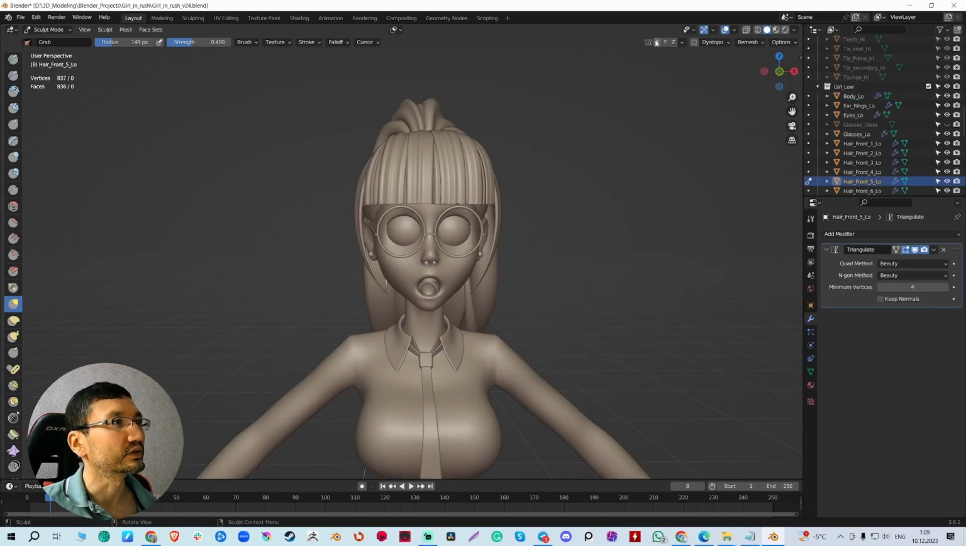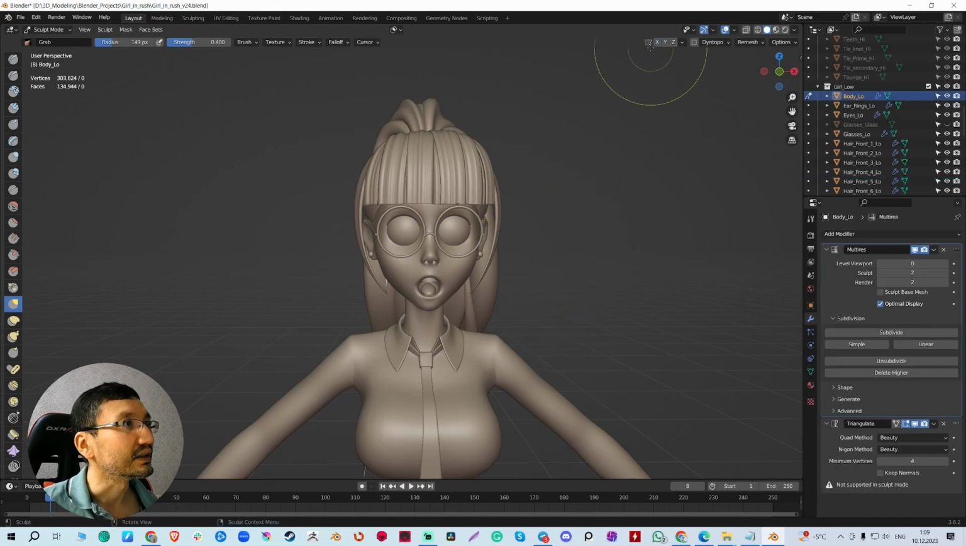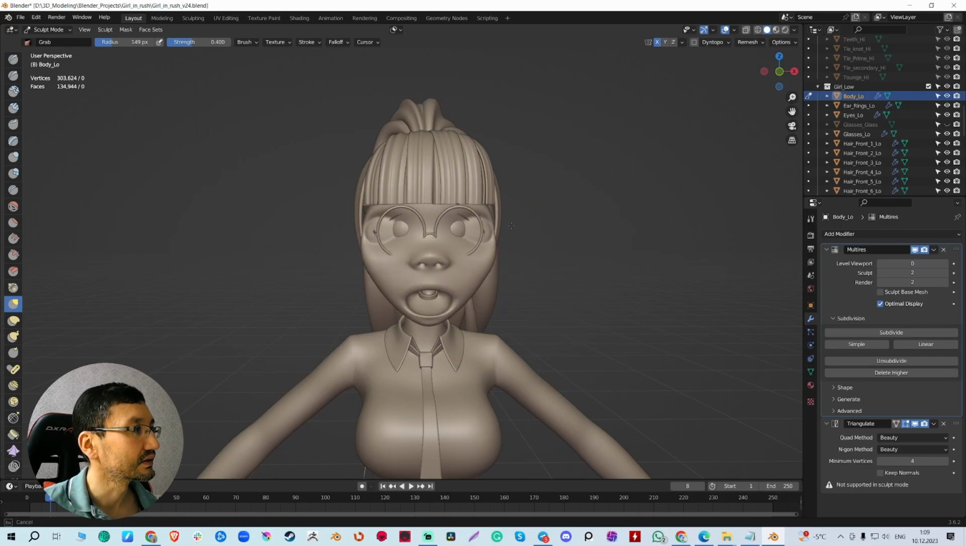Also, what I often use is symmetry here, mainly X symmetry. I almost never use Y and Z. If our mesh is symmetrical, we can use it.